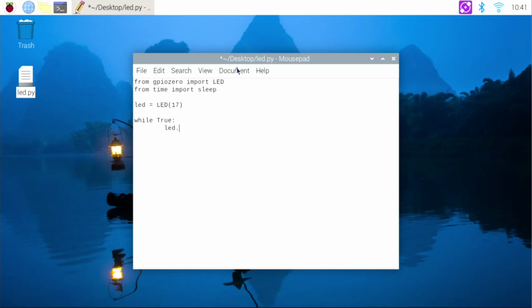Now we are going to give the function led.on command. Then we are going to wait for half a second, so we will use sleep. Then we are going to use led.off, which will turn off this LED. Then we are again going to sleep for 0.5 seconds. Now basically your program to blink the LED is done.